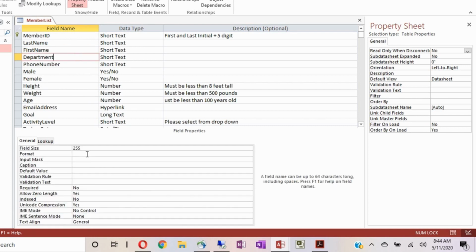Down to the department field, again, we don't need 255 characters of space. Some departments can get lengthy, so we'll allow them 50 characters. We don't need a format, an input mask. We don't need a caption for this because it's a single word field name. We are going to make it a required field, and no zero length. We'll change the alignment to left. See, we're getting into a pattern on a lot of these.